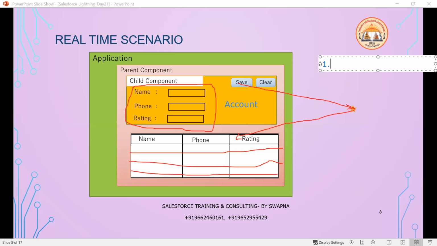We need to create an Aura event. Then create a child component.